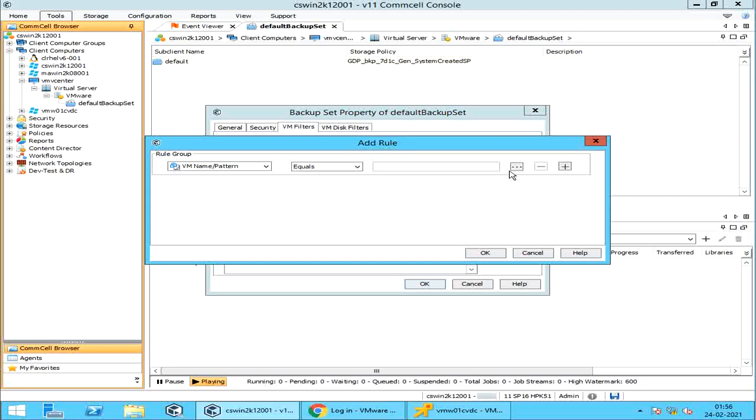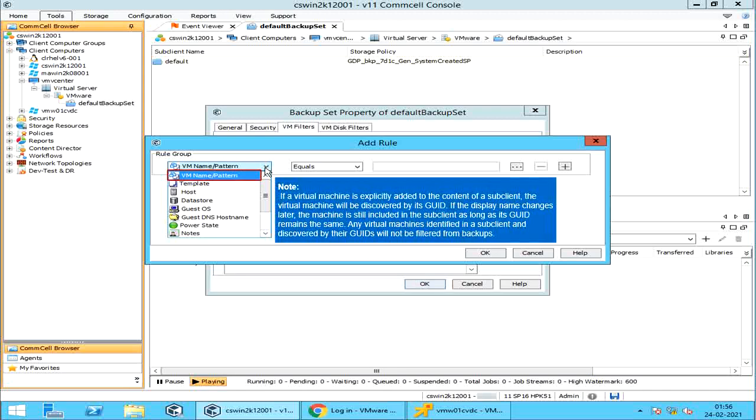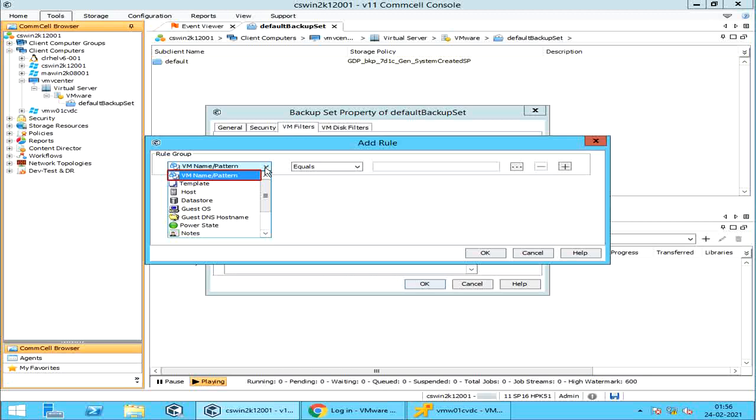Add Rule window. Rule group. We can define filters to exclude virtual machines, based on specific criteria. You can define the following types of filters. VM name pattern. Select this option to filter virtual machines, based on a virtual machine name pattern. Host. Select this option to filter all virtual machines from a specific host. Enter the host name or IP address in the value box.